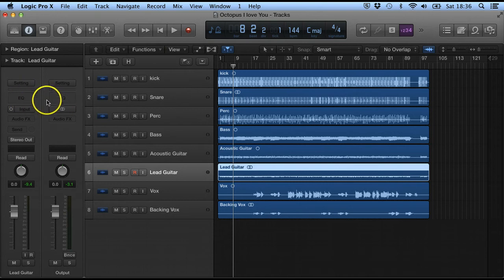Note that when you set up the inspector, it also gives you the output channel. So if you click EQ in there, you'll be affecting the output channel, and that might not be what you want to do. So we really need to be clicking this one on there.